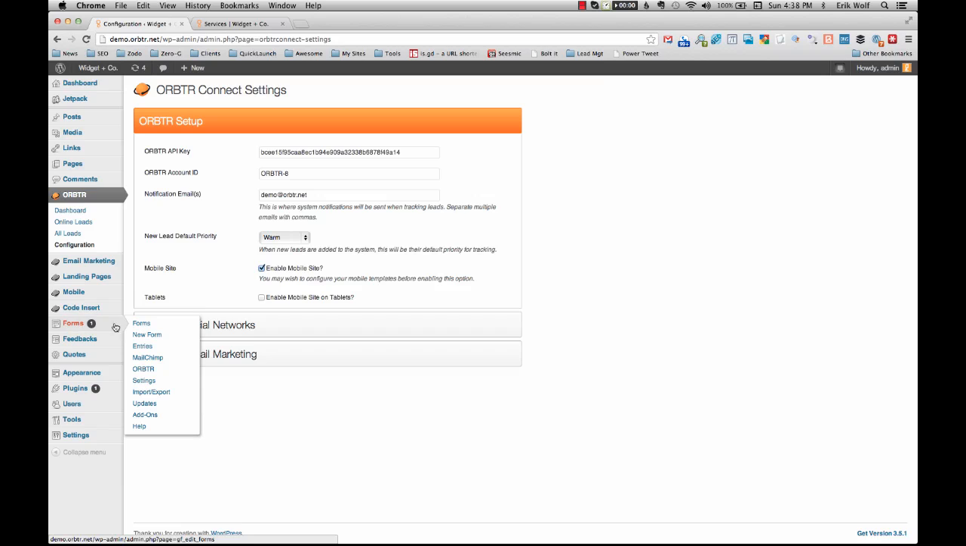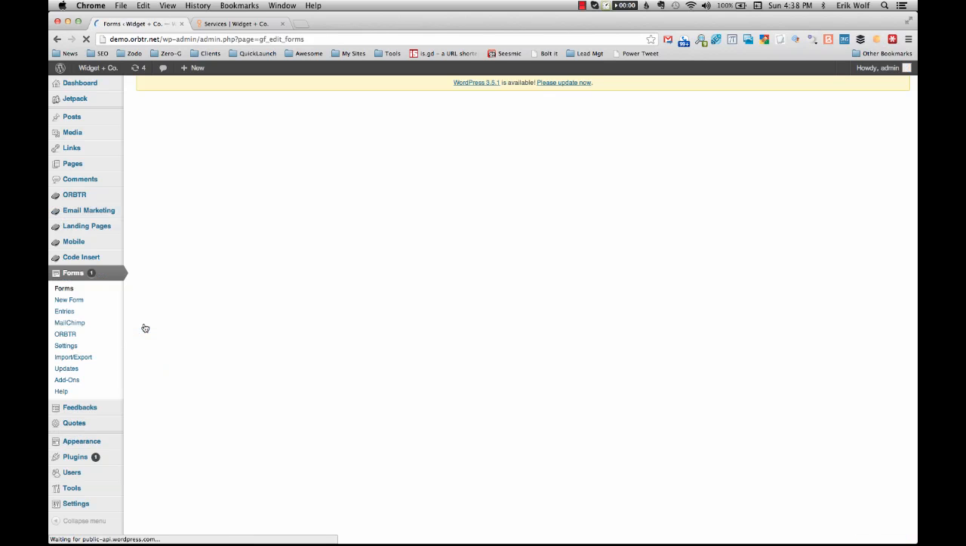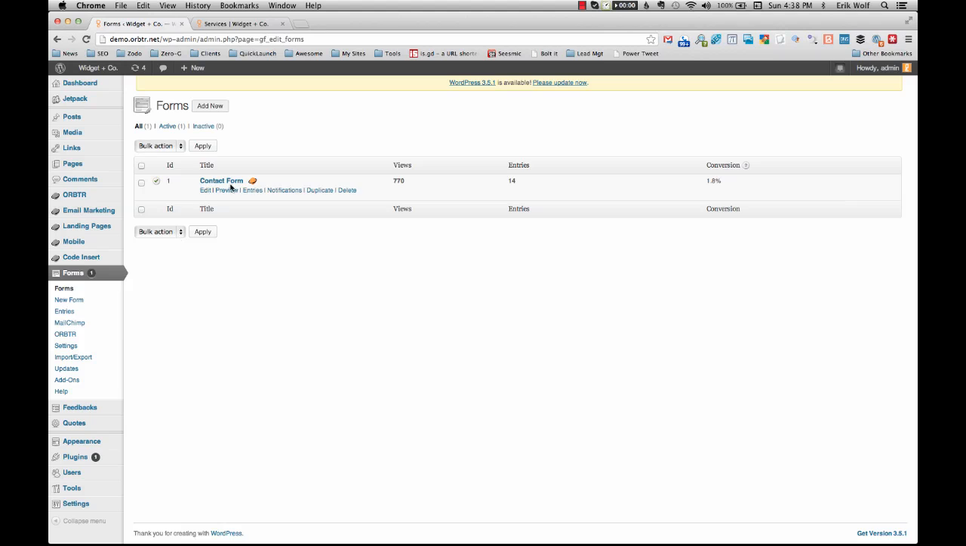In Gravity Forms, we set it up so that you could decide what forms would result in leads being tracked, and I'll show you how to set that up. You just take any Gravity form, and you'll see that this one already has the little Orbtr planet icon next to it, which means that the results of this form are going to be tracked as leads in Orbtr. But I set it up here. I edit the form.